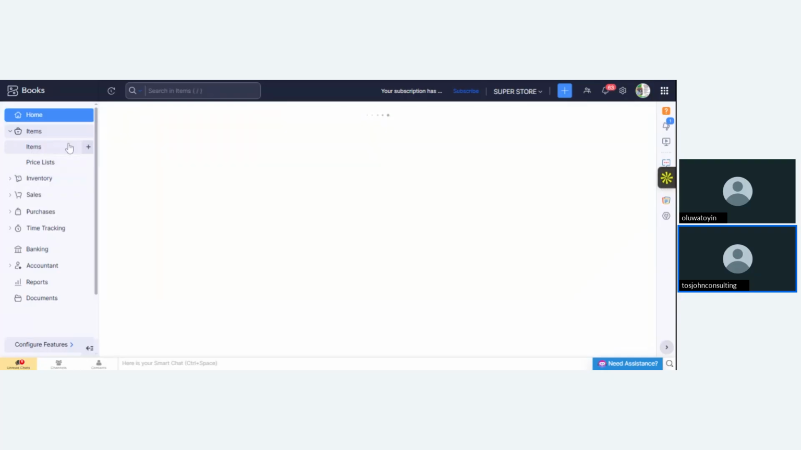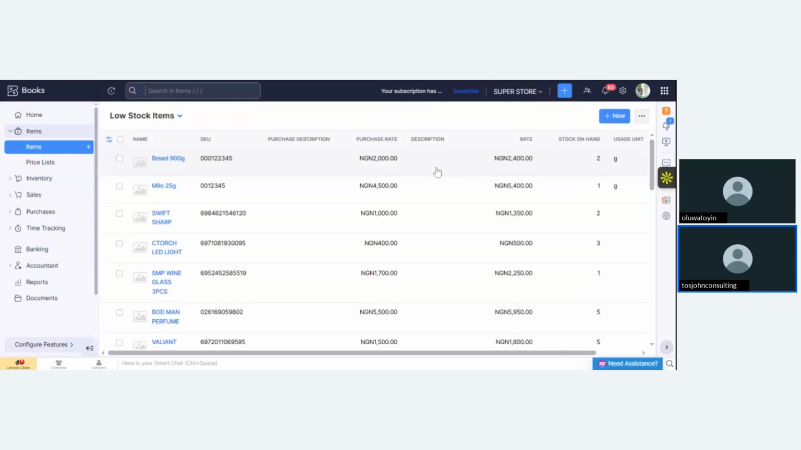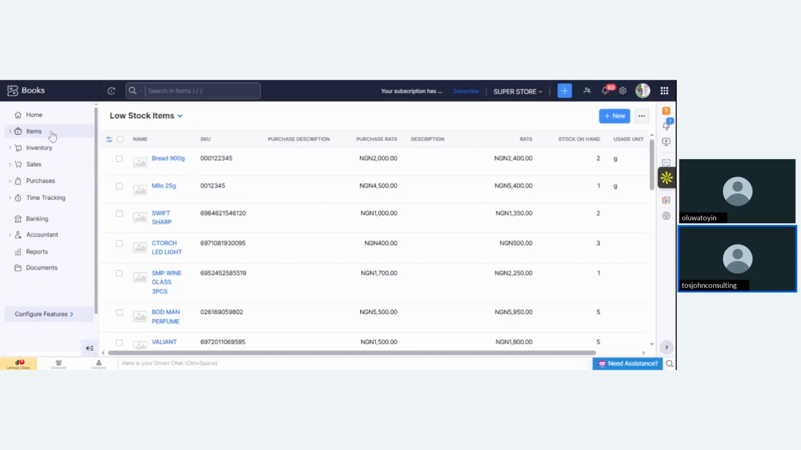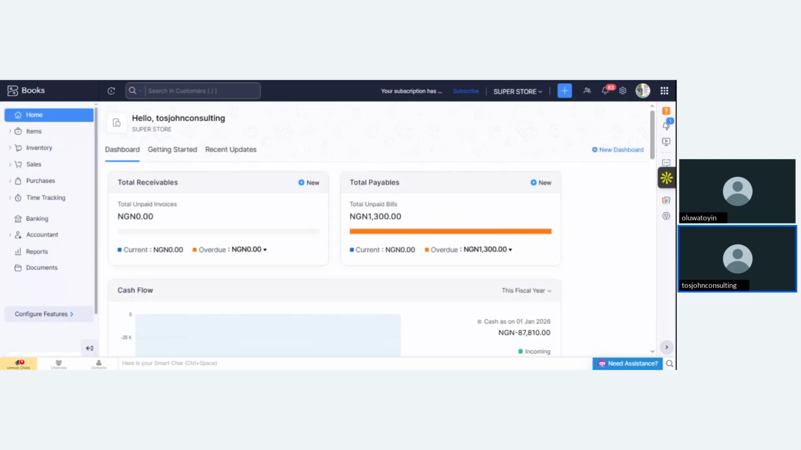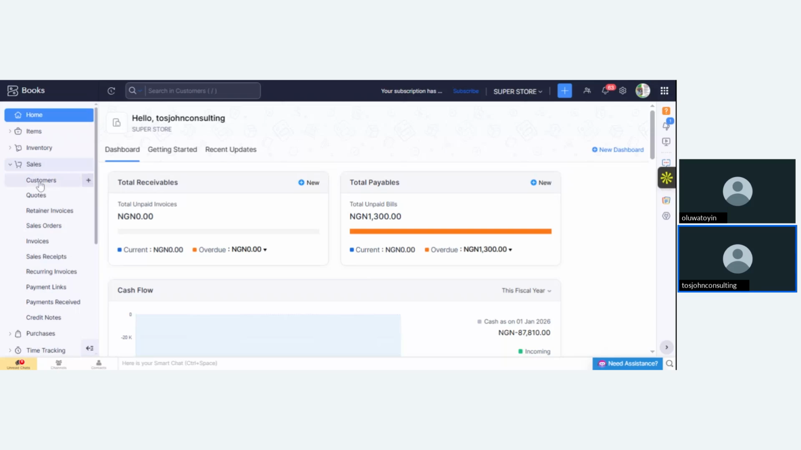If I open it for you, you will see that they are part of inventory. These are where the products are being registered. But I will leave that for now. Let me walk you through all the menu first. So you have your items, you have your inventory, which is part of items, you have your sales. Under sales, if you click the menu, that's where you have your customers, sales invoices, sales receipts, and all of that.